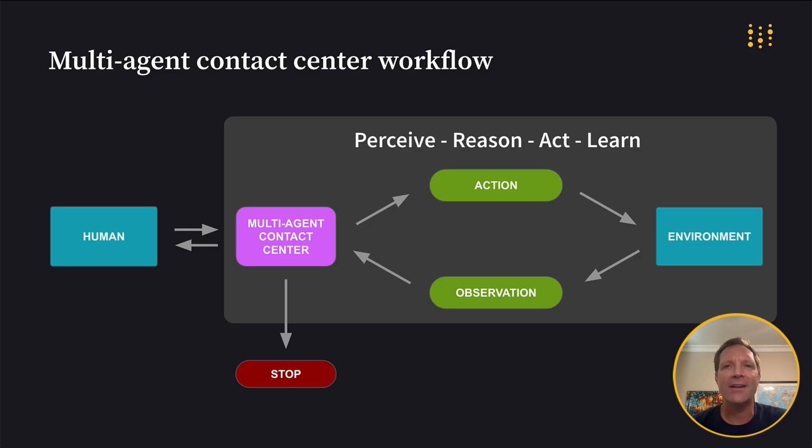Rather than rely entirely on a single individual or even a single AI agent to resolve support issues, multi-agent contact centers leverage multiple specialized agents that can collaborate with one another and integrate seamlessly with existing business applications. Essentially, multiple AI subject matter experts working together to address customer questions efficiently and reliably.